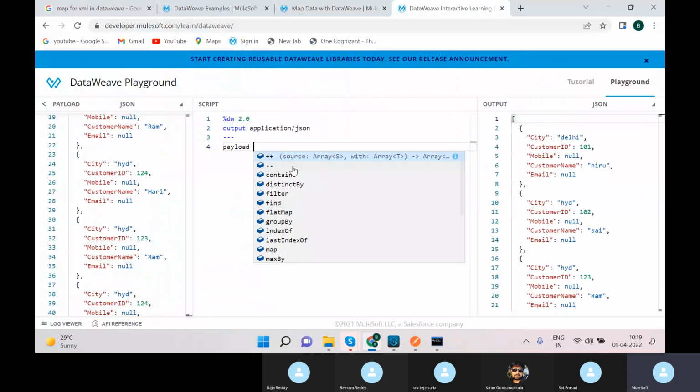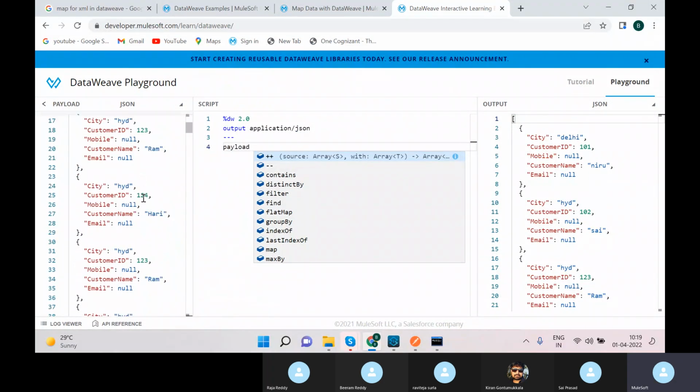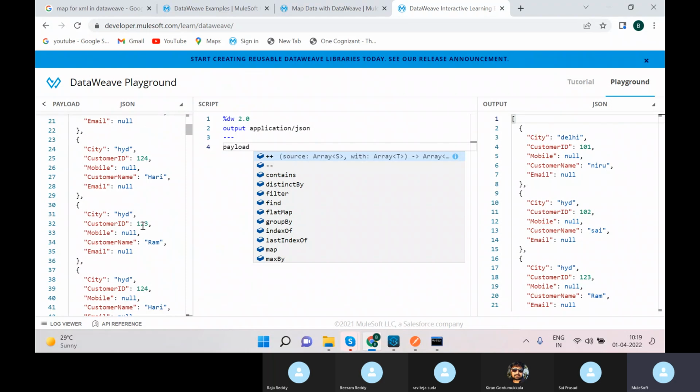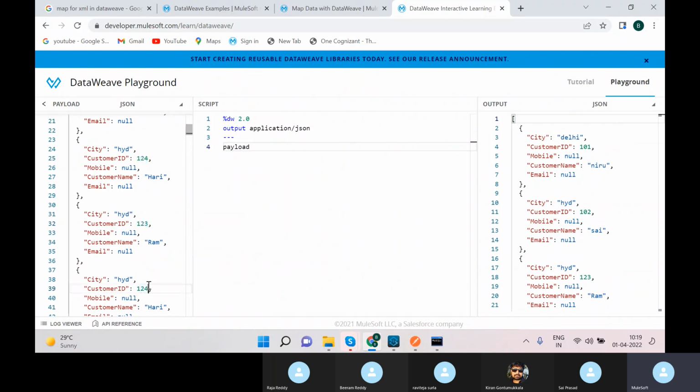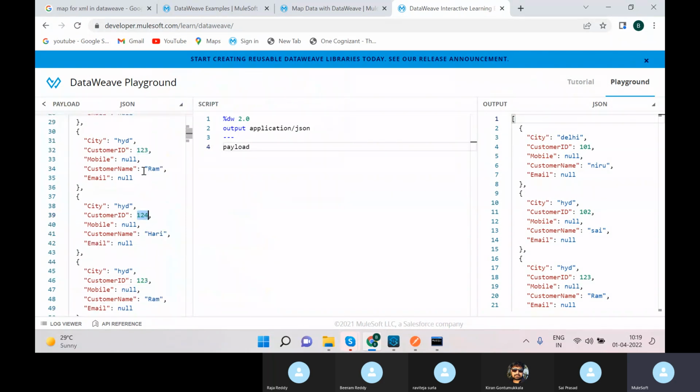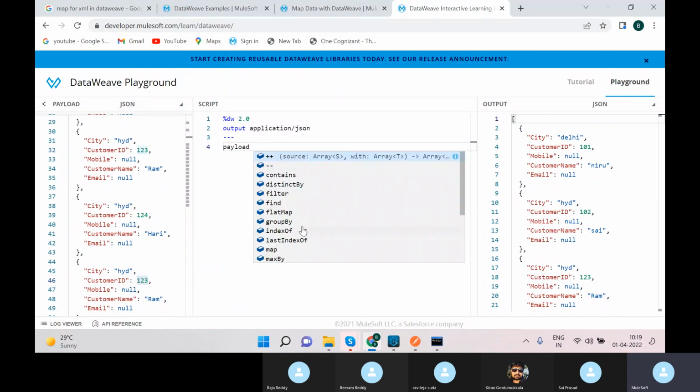So payload. First of all, I want to remove the duplicates. I have some duplicates, right? 1, 2, 3, and 1 to 4, 1 to 4 I have. Okay, 1, 2, 3, 1, 2, 3 I have. In this way I have so many duplicates. How can I remove the duplicates? Control space. If you press control space, it will suggest some functions.